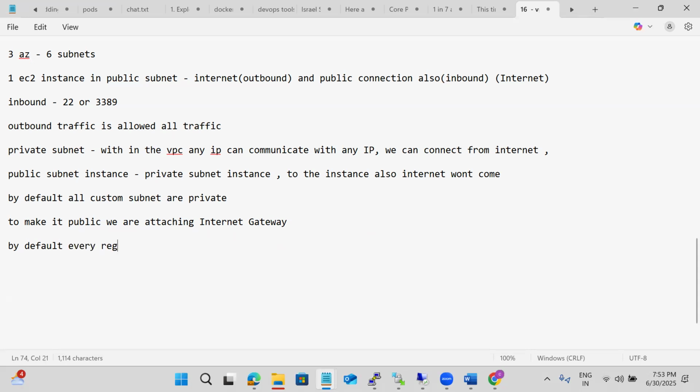But by default, in every region we are getting one default VPC. And in every availability zone, we are getting a subnet also. That means in North Virginia, any idea how many zones are there? North Virginia is the biggest one. They have 6 zones.